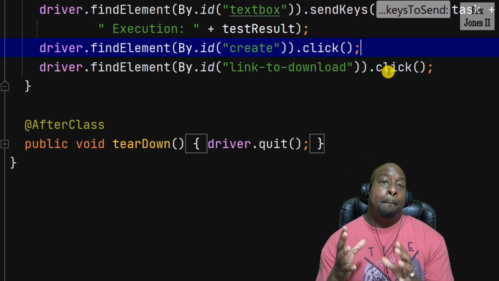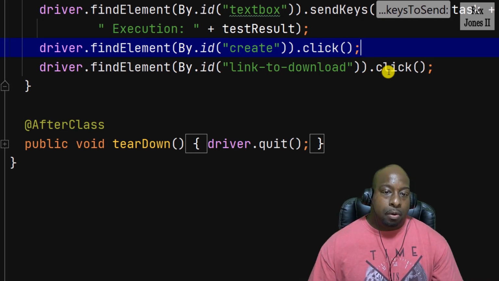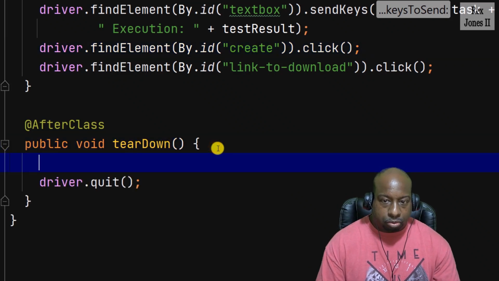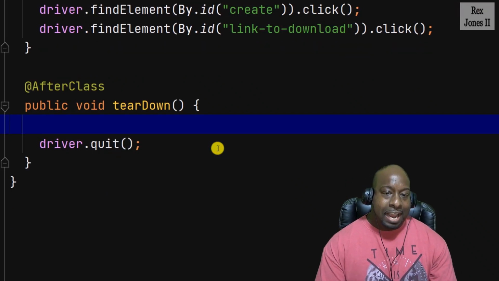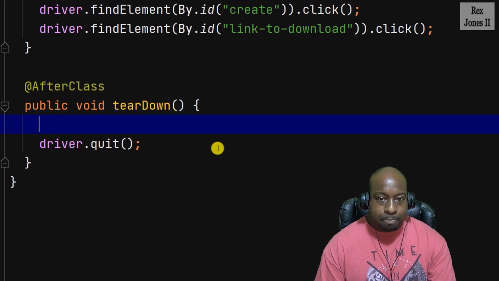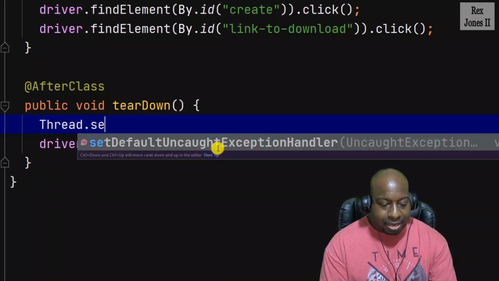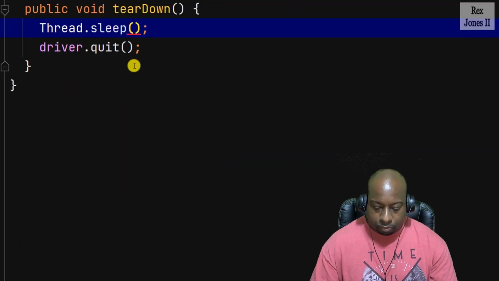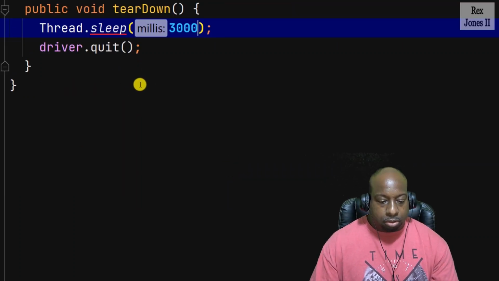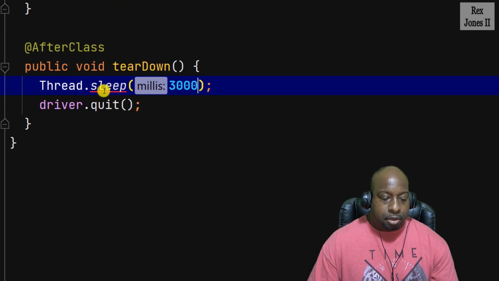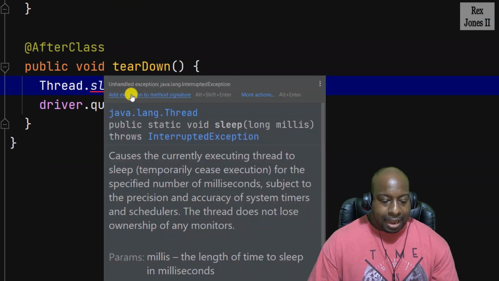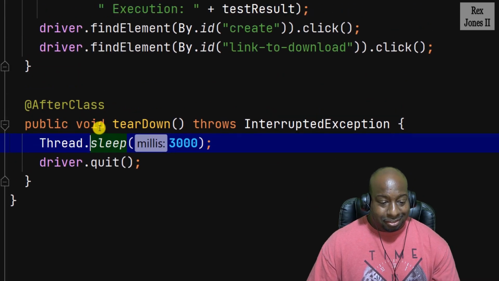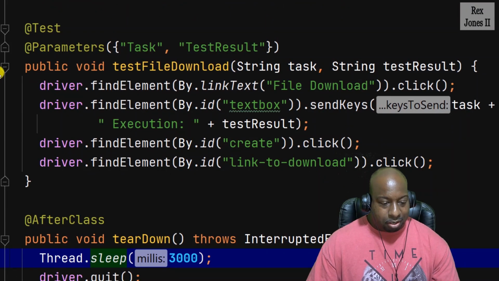Now we are ready to see each parameterization after downloading the file. Let's add a sleep statement right quick so we can see the data in the application. So in the tear down method, I'm going to write thread.sleep and pass in 3000, which is 3 seconds. And I'm going to add the exception. Now, let's run.